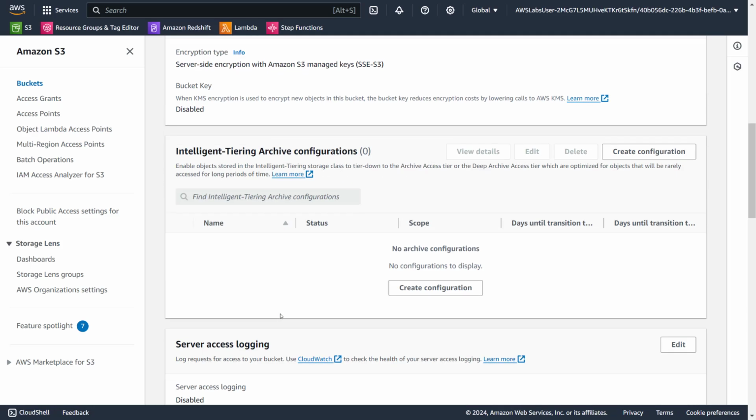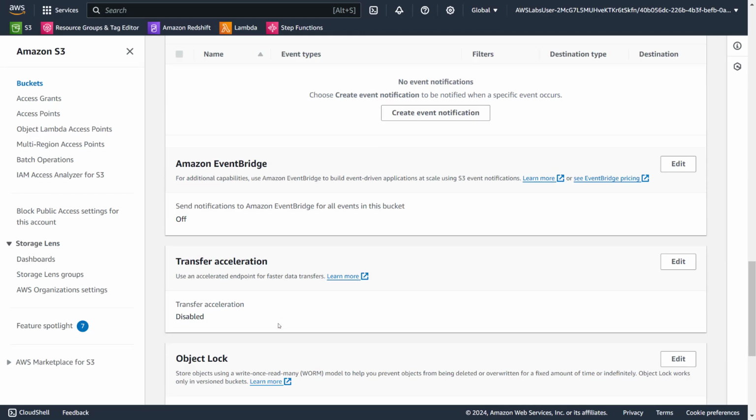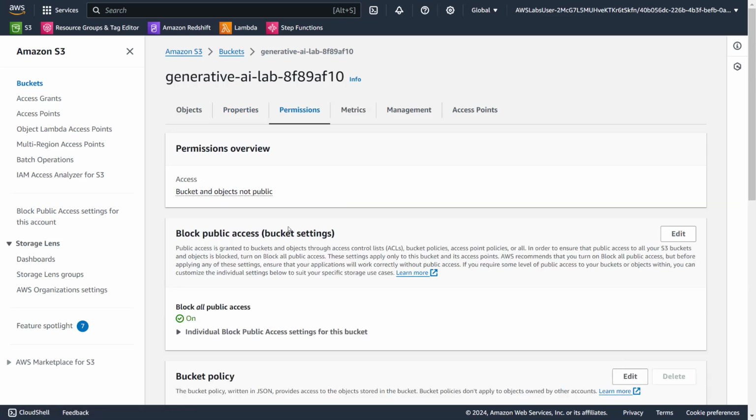And if I scroll to public, where do we see the public one? Maybe permissions. Yeah, block all public access on. We are not enabling it because if you have CloudFront, you don't have to enable. We have done one project for that, so you can go ahead and check that out.